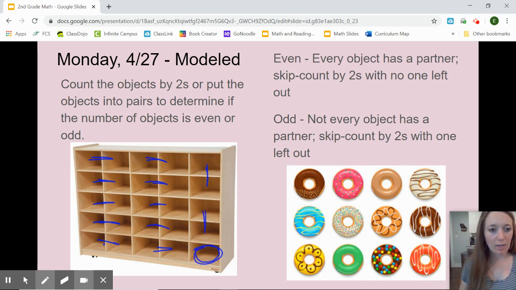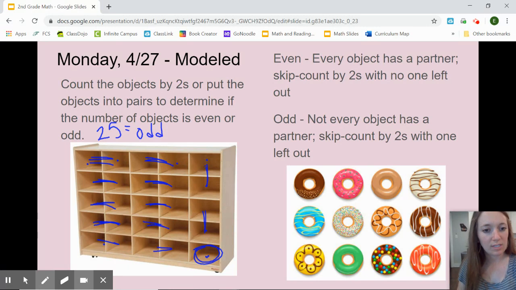So I'm going to see how many cubbies there are. 1, 2, 3, 4, 5. Oh, I can skip count by 5s. 5, 10, 15, 20, 25. So 25 is odd. It's an odd number because there was that 1 left out right there. I can also prove it by skip counting by twos, and there will be 1 left over. 2, 4, 6, 8, 10, 12, 14, 16, 18, 20, 22, 24, 25.